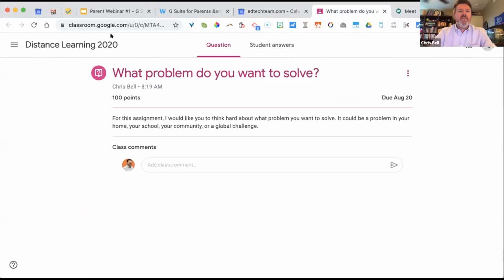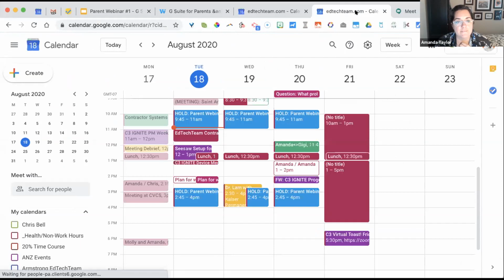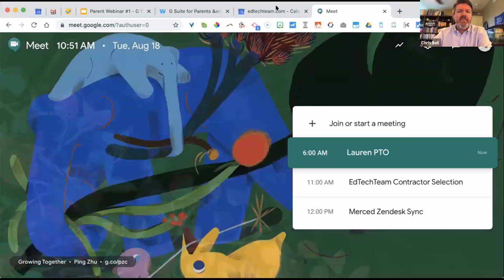Hold on one second. Let me see if I can paste that in there. Can you link? There you go. Yeah. Yep. If those are publicly available, sometimes it'll show very, very few things. It really depends on the settings for that calendar.